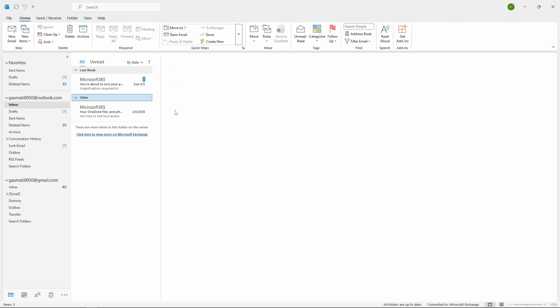Today, I'm going to teach you how to change options for marking email as read in Outlook. This is particularly useful if you want more control over which emails are marked as read, especially if you tend to browse through messages quickly without wanting them automatically flagged as opened.